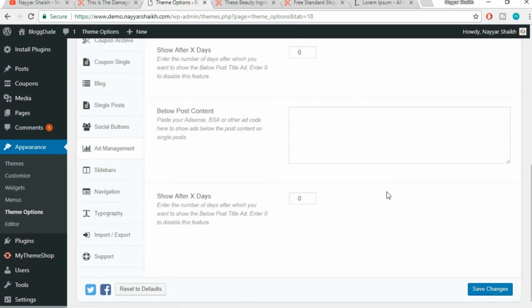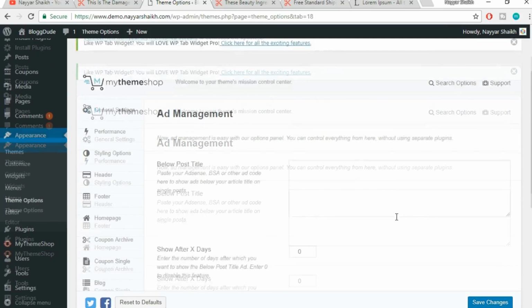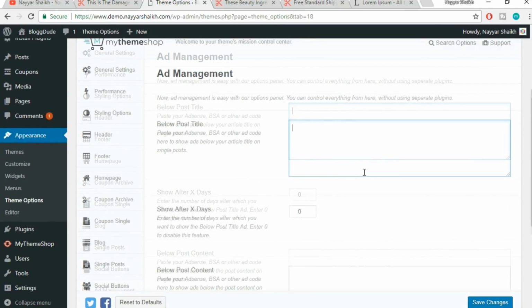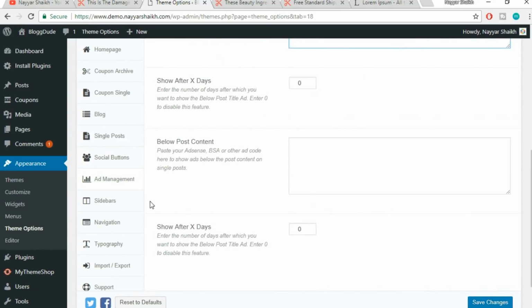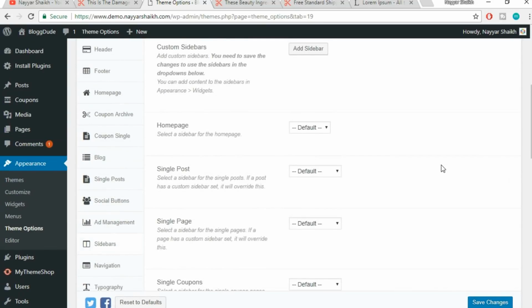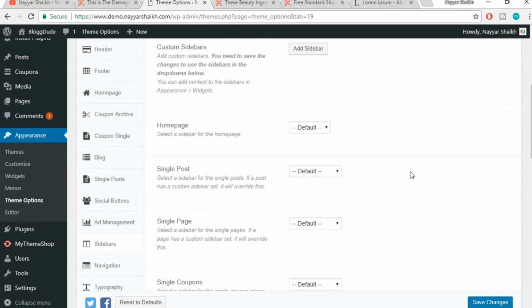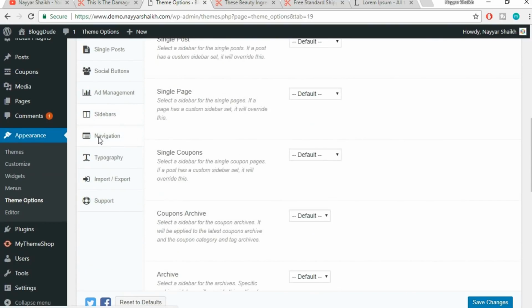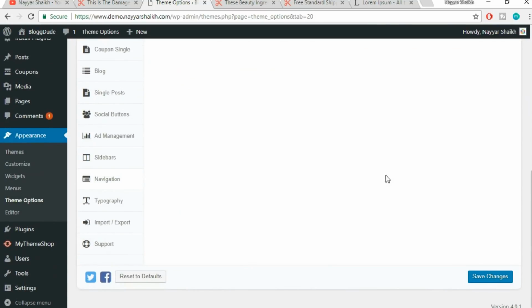After that, we have ad management. This is also a very good feature. Suppose you want your AdSense ads to show on your page, you can just paste in those codes over here. They have simplified it, which is really good. After that, we have sidebars. Now you can assign sidebars to different things. We'll see sidebars at the end, so don't worry. Now we have navigations. We don't have any navigation over here. We'll see these things also.